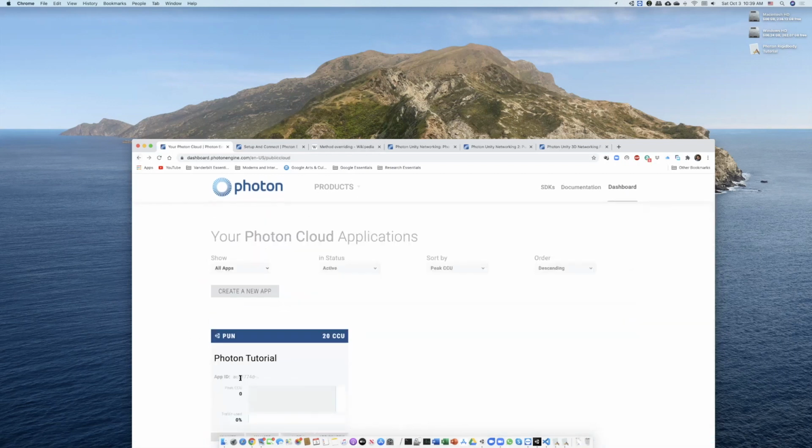So I already have this app ID, so I do not want to create a new app for this purpose. And you can notice that there is 20 CCU. That means the free version of Photon can only support 20 participants or 20 players at the same time. So whenever you are building something using the free Photon plugin, just try to remember in your mind that the free version of Photon PUN can support 20 players at the same time.